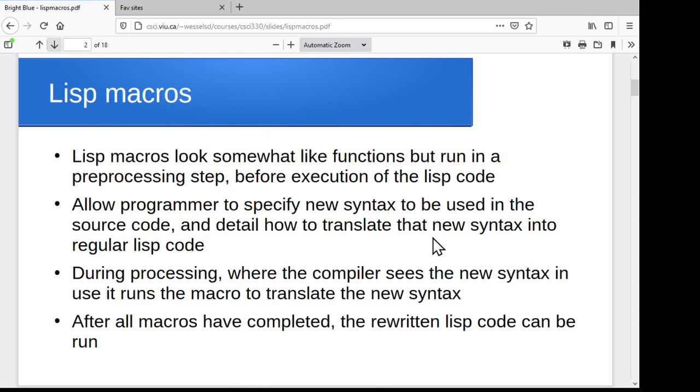All right, so in terms of the macros for Lisp, when you see them, you're going to see they look a lot like functions in terms of defining these things. But again, these run as a pre-processing step. So they run before the code actually ever executes. So the data that they're working on is the code. They're not working on whatever content variables and things are going to have as the program executes. This is all happening before execution can ever begin.